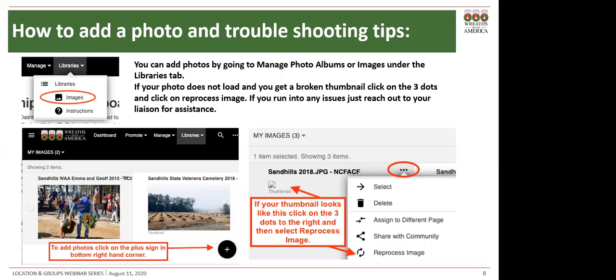And now let's go over how to upload pictures. So we're going to start by going, when you're in your managed pages, to the libraries tab up here and clicking on the images. When this page opens, you're going to want to click on this black plus sign in the lower right hand corner, and then click on where it says select file in the gray area and upload whatever picture you would like from your computer. Please note that you cannot add more than one photo at a time, so go ahead and individually upload each photo that you like on your website.